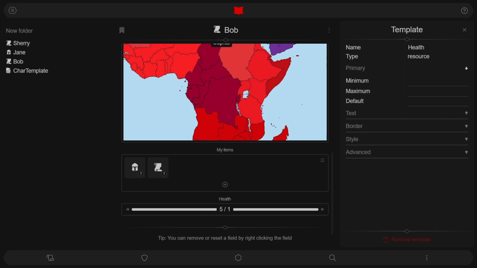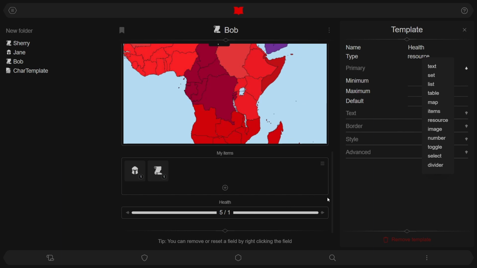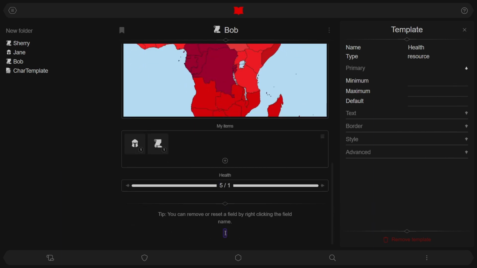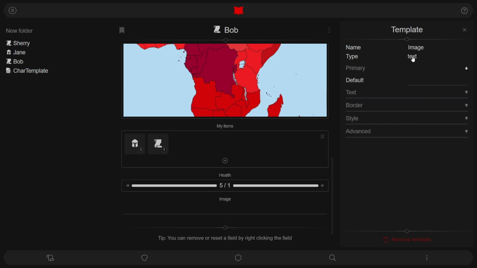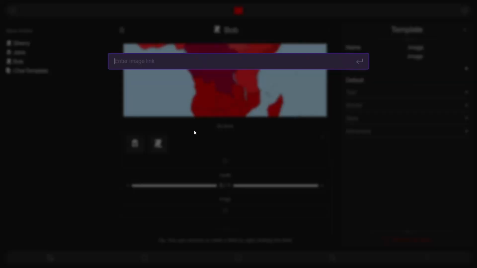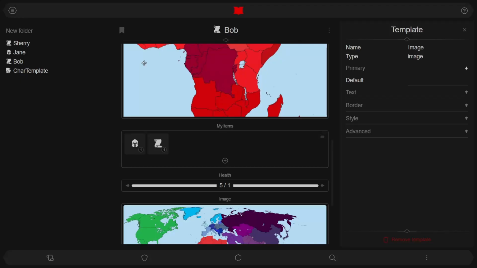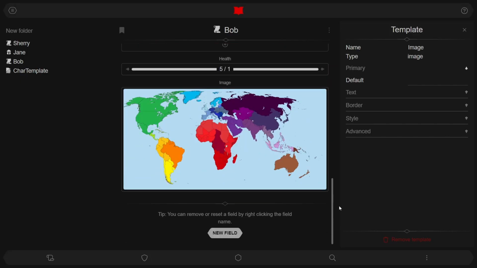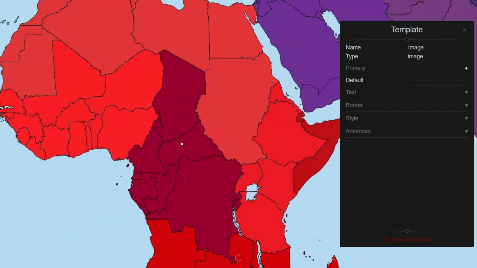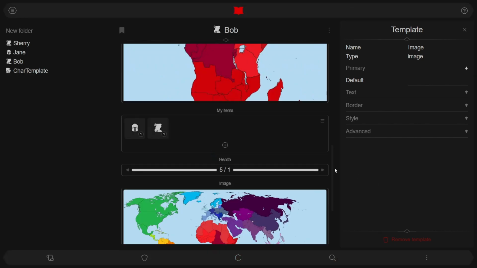The next field type is image, so let's go ahead and create a new, let's say, image field, edit template, type image. Let's take the same link we had from before, go into plus, enter the link, hit enter, and as you can see, we have the image. We can also click it to view it in full or zoom it out.